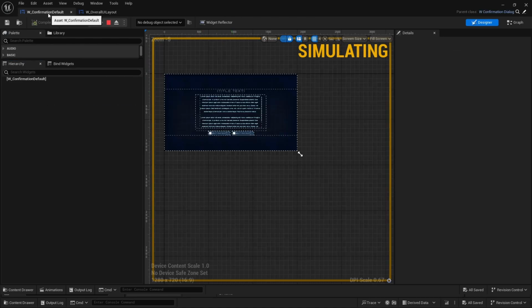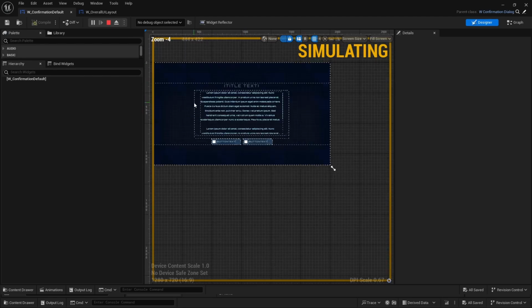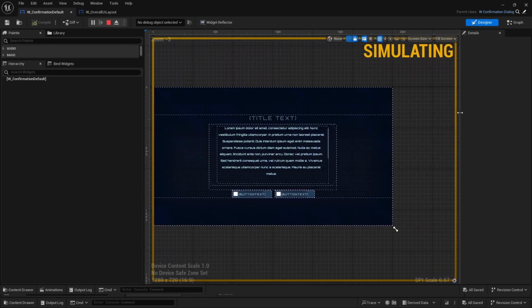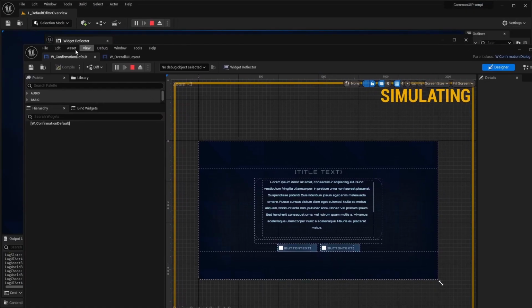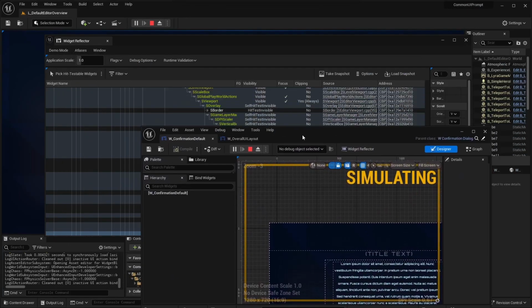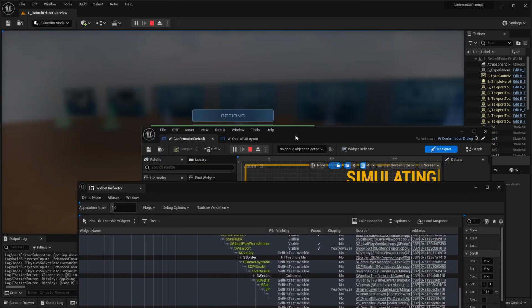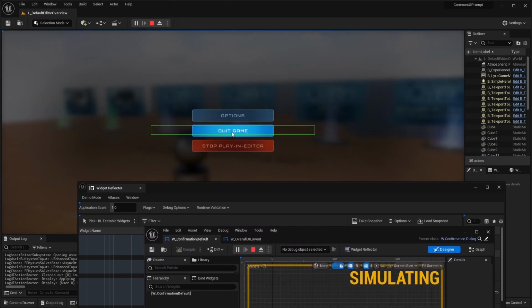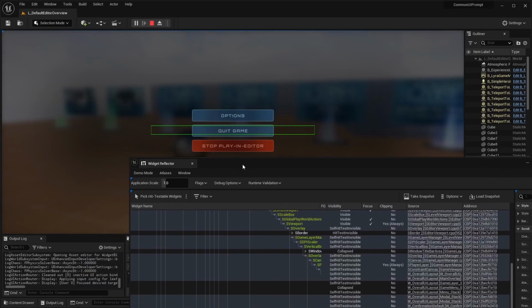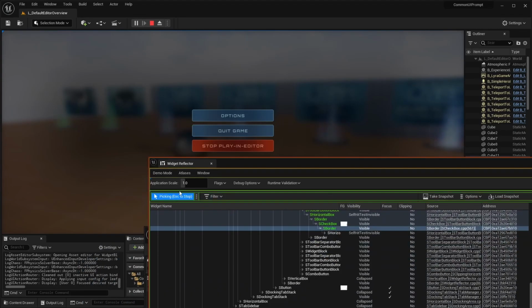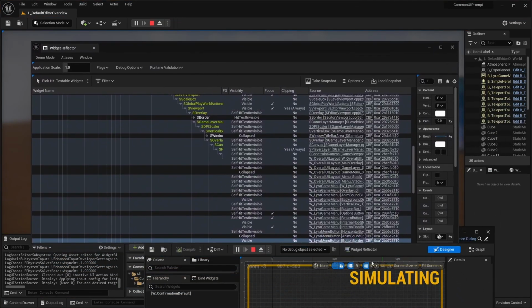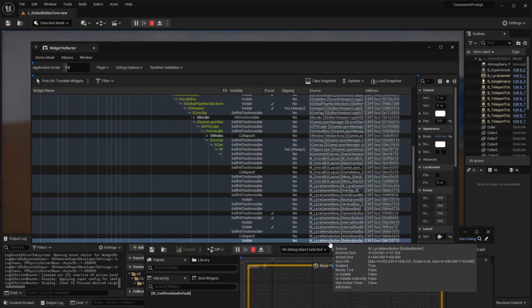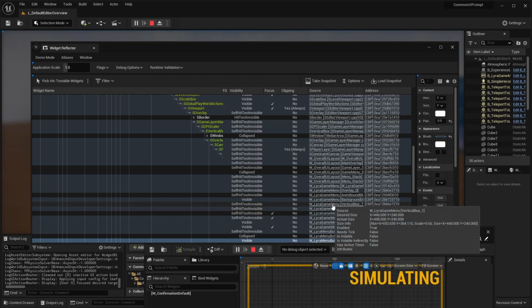Since this is the widget that gets populated with information, where does that information come from, or where is it set up? To find that out, I just use the widget reflector on the quit button. Let's pick the quit button, and then escape. And that is the Lyra menu button, which is inside the Lyra game menu.